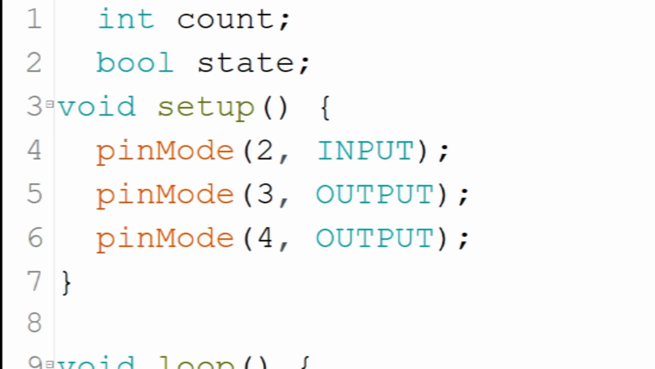Let's see another example code to better understand the operation of this command. So before the setup, we have to declare two variables. The first variable is an integer. For that we write int and the name of variable is count. After that we write a semicolon. The second variable is a boolean variable. For that we write bool and the name of variable is state.